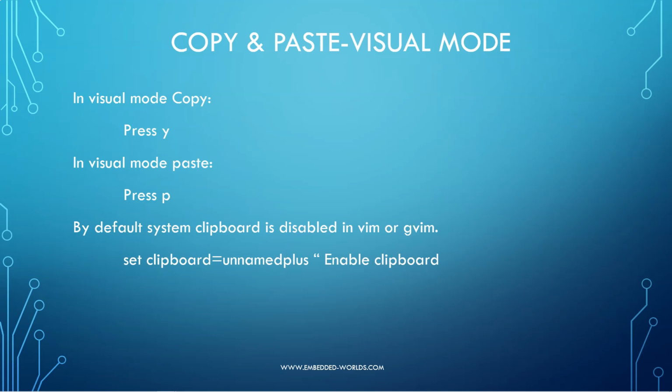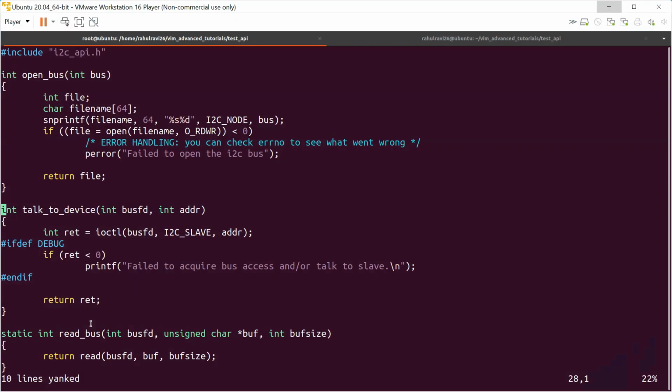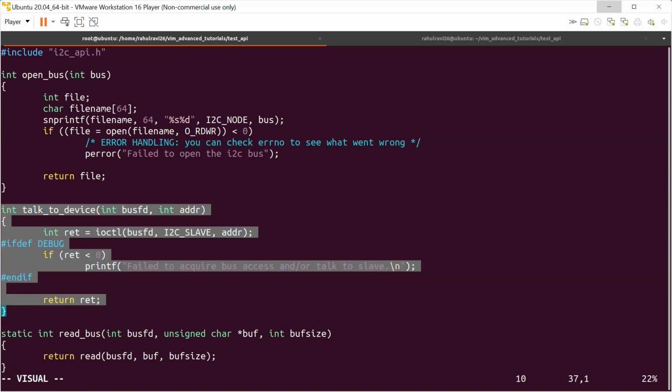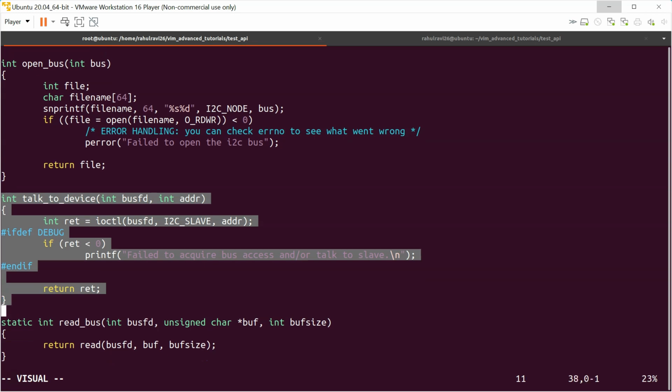Now I will open the VIM editor and show you all those things practically. This is my file open in the VIM editor. What I will do is first select all the content of the talk to device function and copy it, and then paste it somewhere else. For that I need to press V and select that content. See, this content is selected.